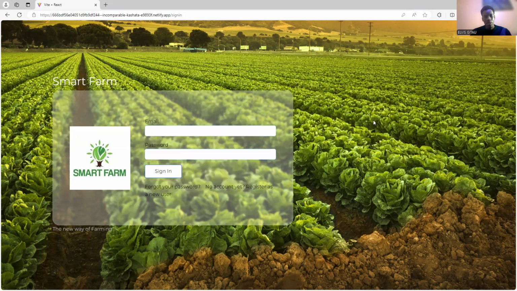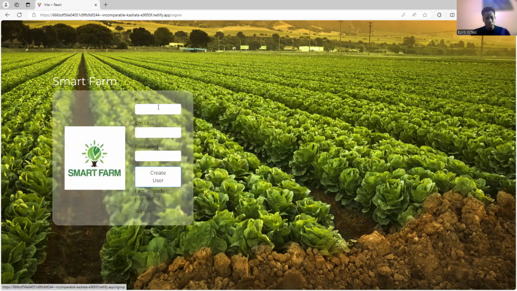The smart farm application basically monitors the farm. For this particular program, we're going to monitor temperature and humidity in the field and also display them in our dashboard. You can put as many microcontrollers as you want, depending on the size of your farm. I'll start with a simple user registration.